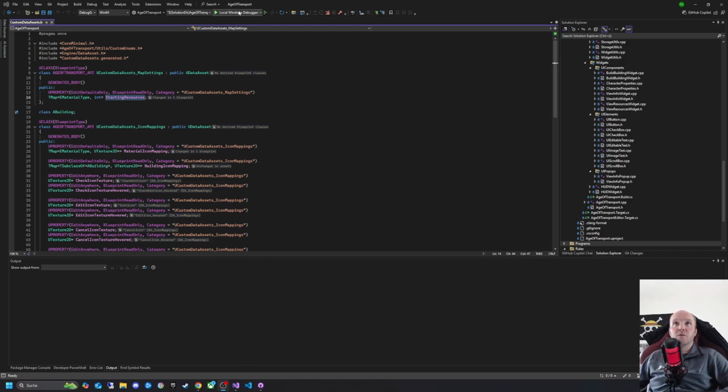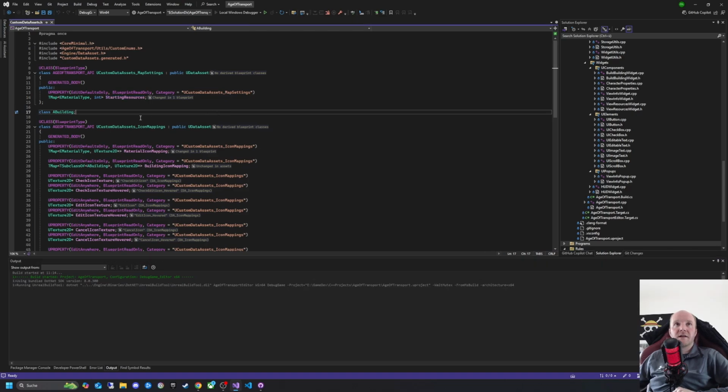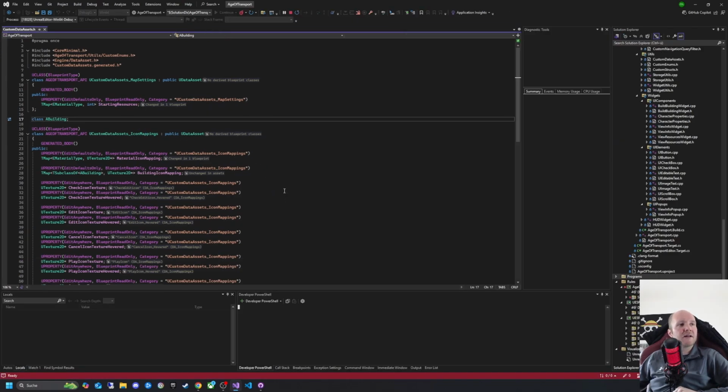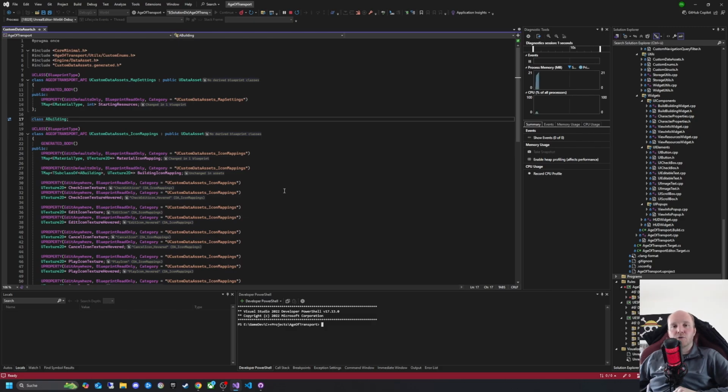Today we will add a data asset to our game so that we can set all our map settings in this asset and not in each actor.